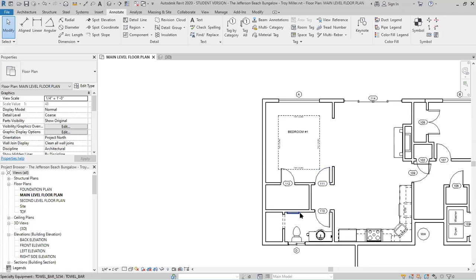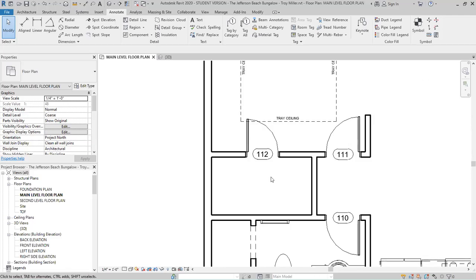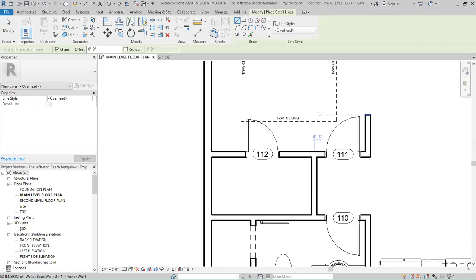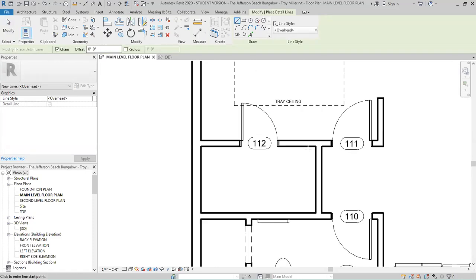So let's take a look at the closet here really quick. If you're looking at your plan, I'm not going to bring that up. You guys should have access to it. We have what appears to be a closet shelf, closet rod, and then a crawl space access. So I'm going to come up here to annotate, detail line. I'm going to leave my overhead line there for now. Again, I'm just going to really quickly place some lines in here. I will move them to the correct location in a minute. So I'm going to get that one done.